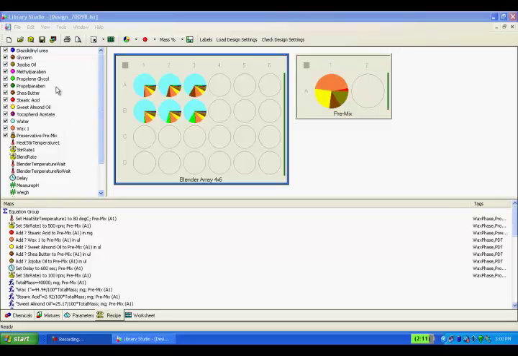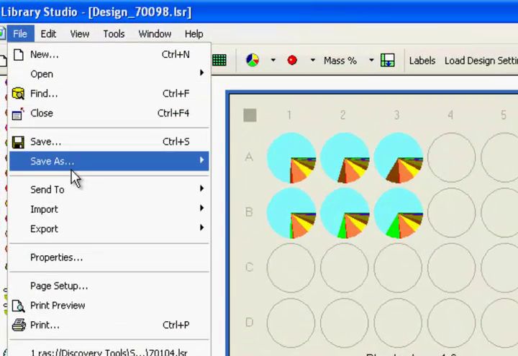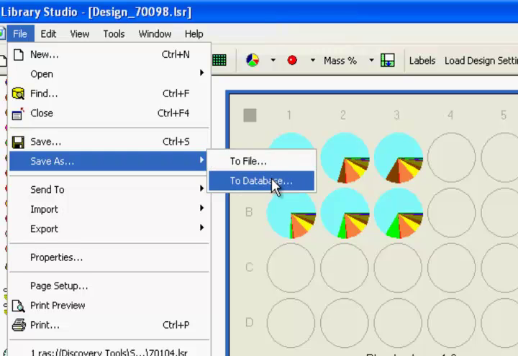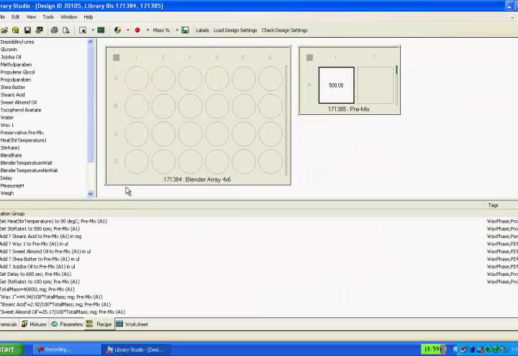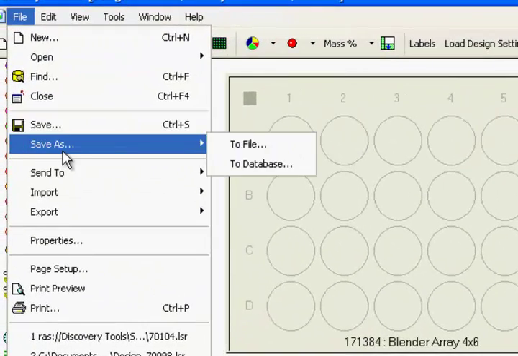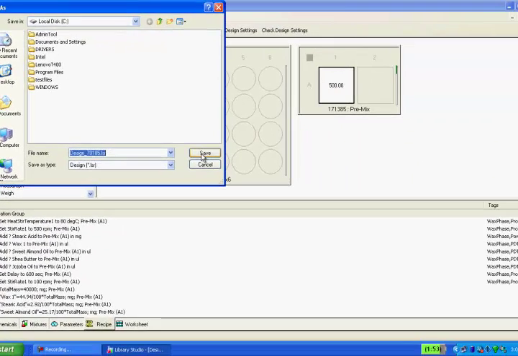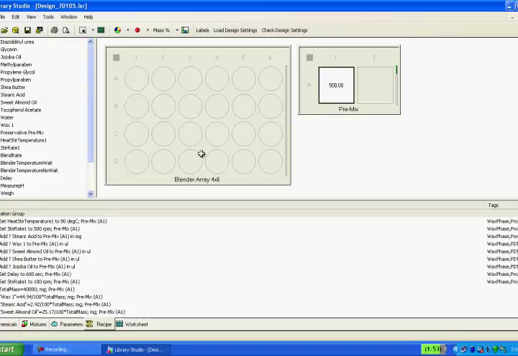So to create a library ID for this library design, we are going to save it into the database. To do that, we'll go to File, then go to Save As, and it will pop up two options. To File would save it locally as a file, and To Database will save it into the database and create a library ID. And if you'd like to save it locally, as I mentioned, you can go to File, Save As, and say To File, and then you can save the design into the local folders.